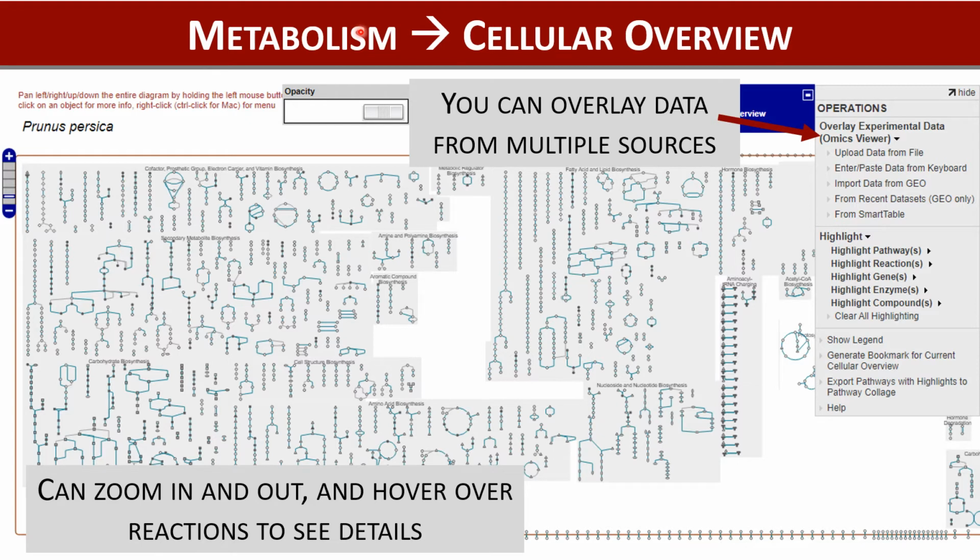From the Metabolism menu, you select the Cellular Overview, and it opens up this graphic interface of all the different pathways that are in the cells. And you can zoom in and out with the scroll wheel on your mouse and hover over these reactions to see more details. There's also this menu on the right, and it has a variety of operations, so you can highlight certain pathways and genes and that.